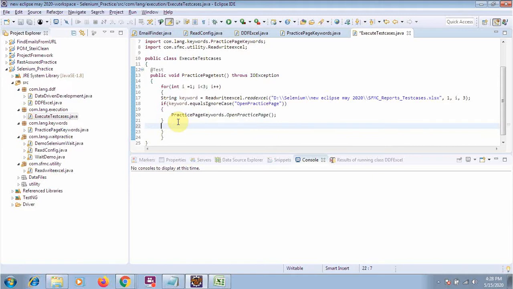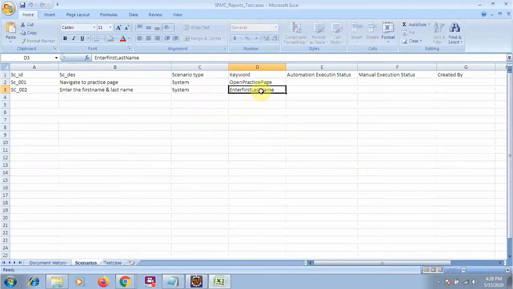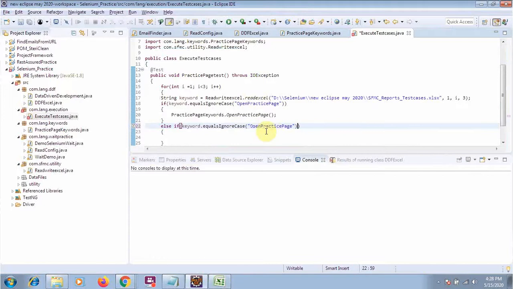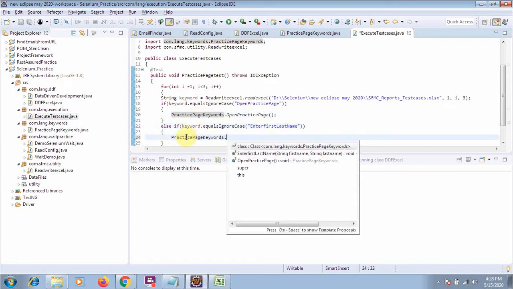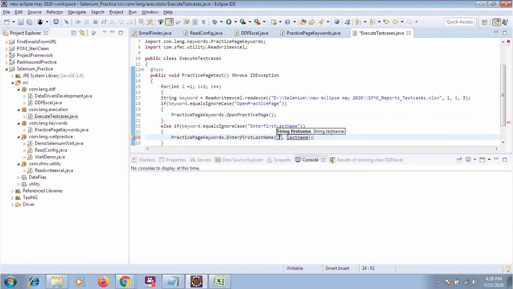Okay, now again I will say else, simple, I will say if keyword dot equals this one. If it is equal to this one, then my second method, like enter username password, will be executed. And here you can also take the input from the Excel, or you can give a hard coded value. Okay, so this is the way that we will give the hard coded value or something.